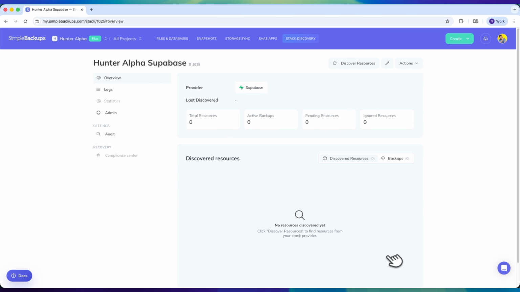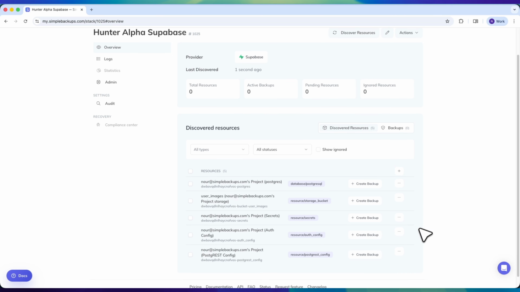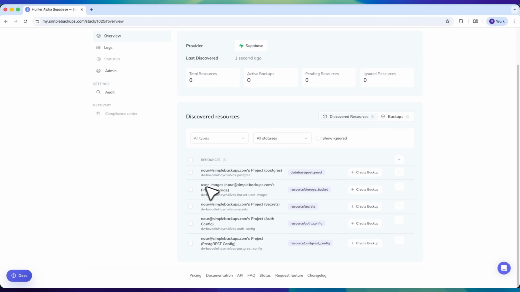Click Discover Resources to locate everything that can be backed up on your account. SimpleBackups will automatically discover newly added resources daily. You can turn off auto discovery via the Actions drop-down menu. Choose the discovered resources you want to back up. If you want a complete backup, select all of them.